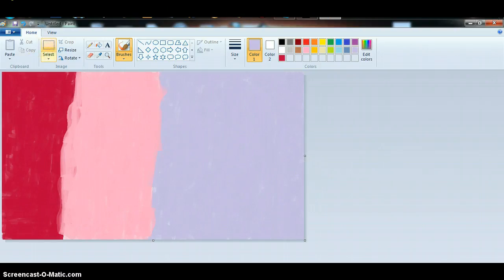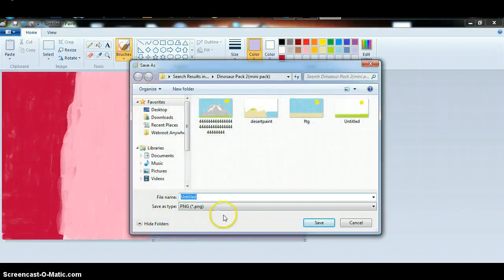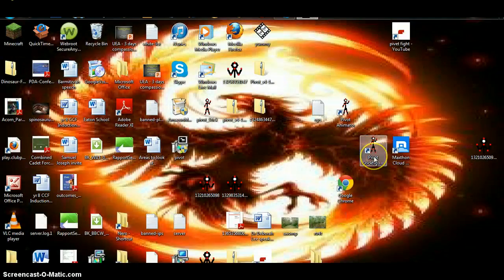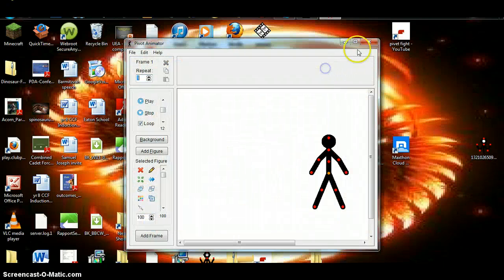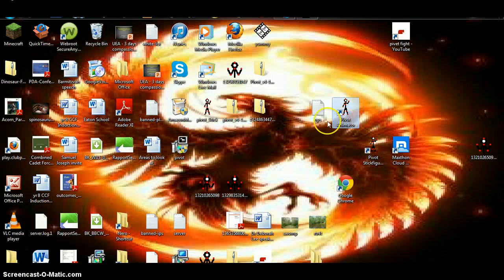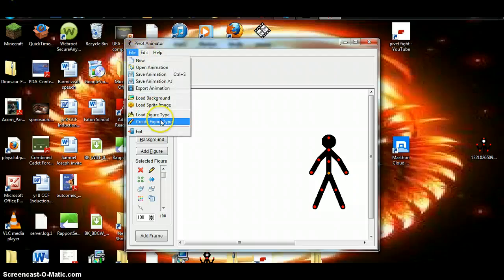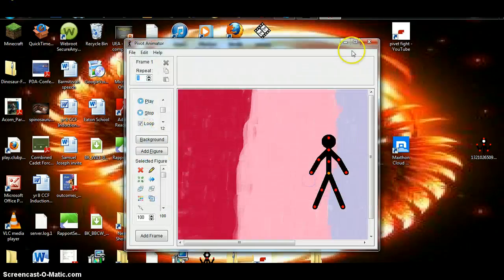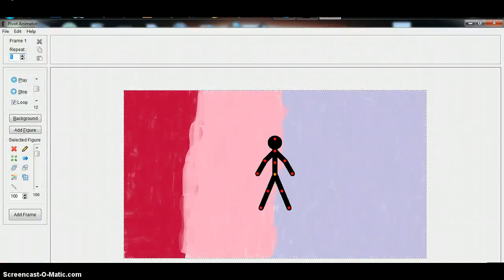So, next we save as. Where? Oh no. Save as. Another way is... oh no, wrong one. Okay. Now we go on load figure and load background. And here it is. Woohoo!